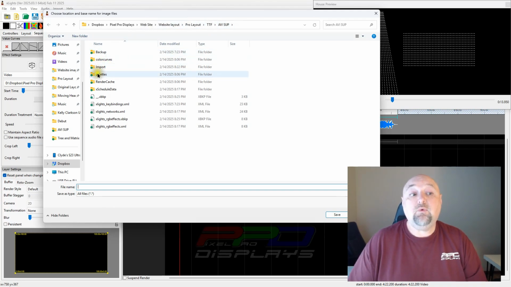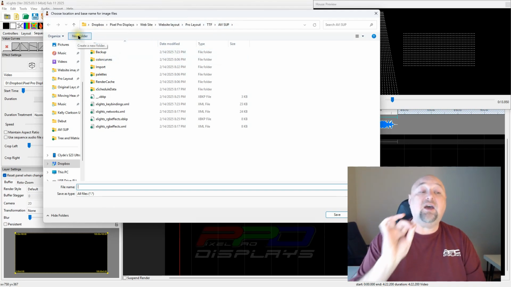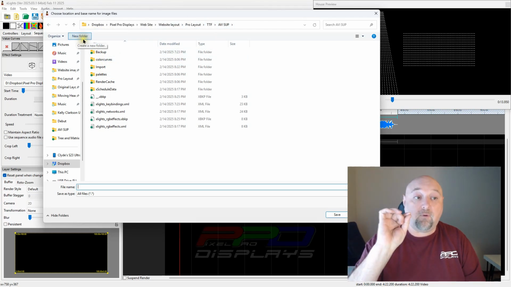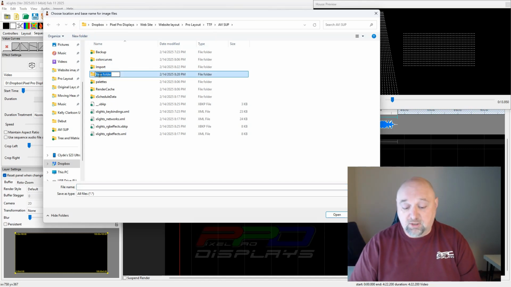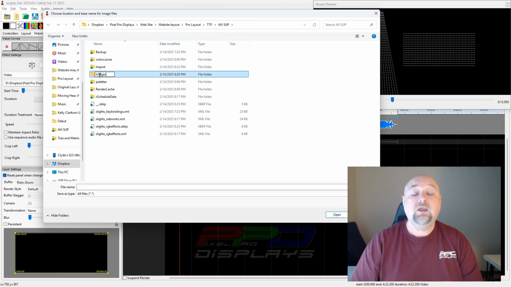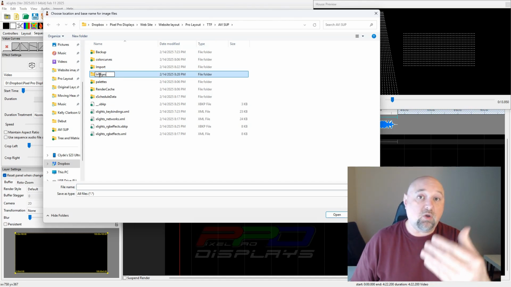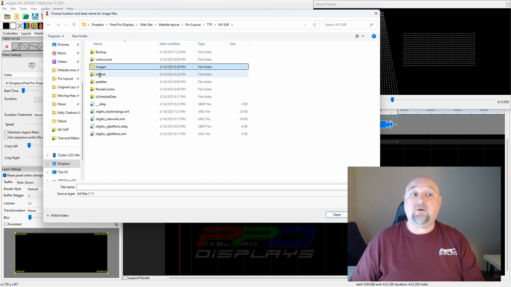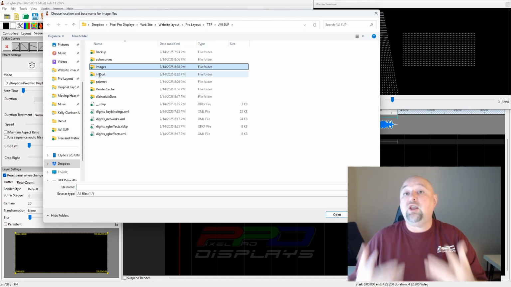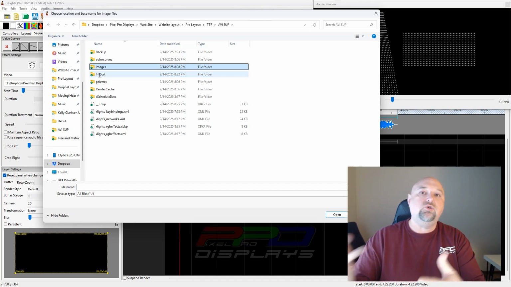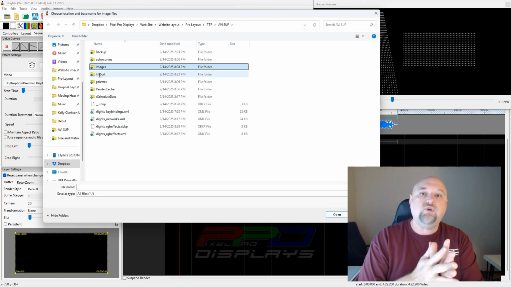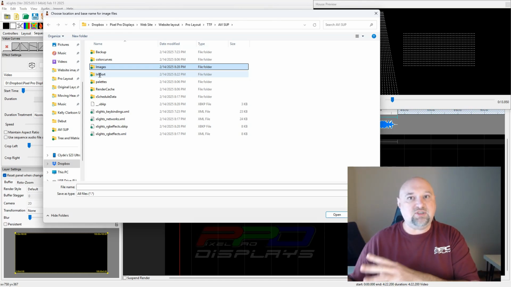The next thing I want to do is create another new folder inside my show folder. I'm going to call it images. Now, why am I calling this images? Because some of these SUP files happen to generate a number of images that xLights needs to save and make reference to when it creates and maps this sequence in.